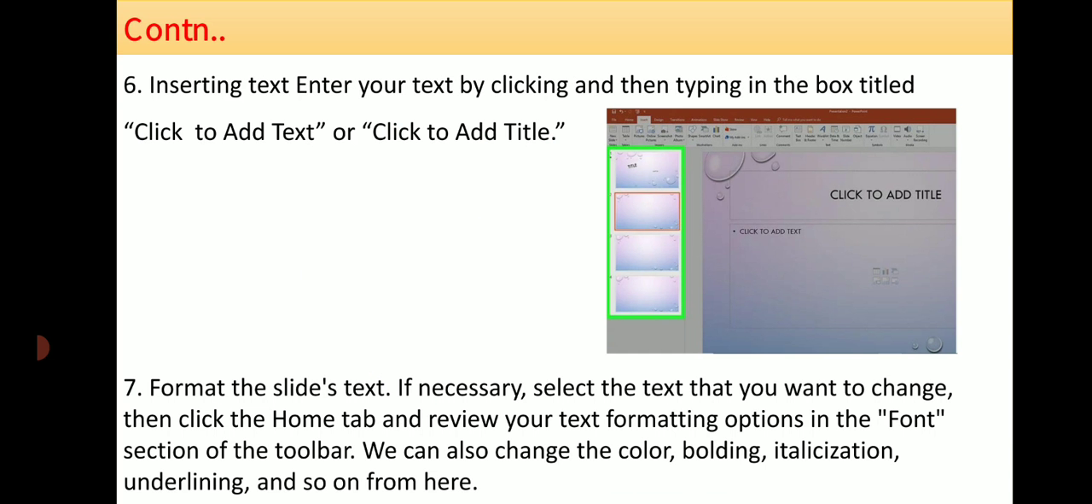Inserting text: enter your text by clicking and then typing in the box titled Click to add text and Click to add title. So once again you can insert text, you can enter certain text in the text box, then you can add Click to add title and Click to add text. You can add certain text to both boxes. We have to place our cursor in that particular box, like Click to add title and Click to add text. Whatever you want to write, you can write there.